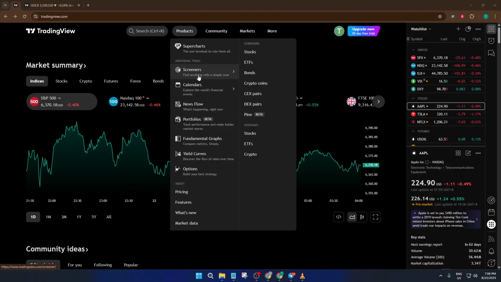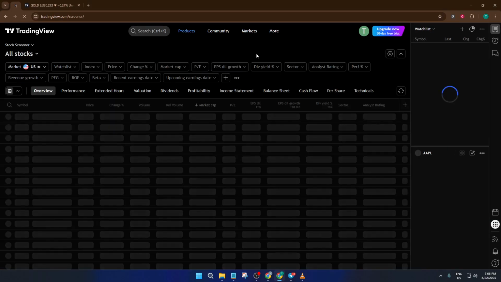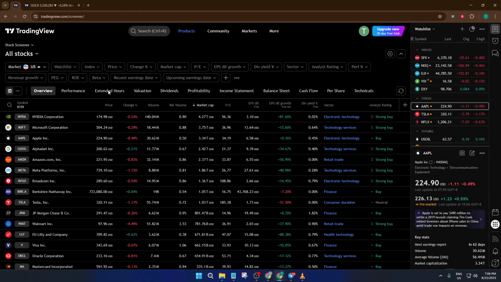Now, this is where things get interesting. TradingView allows you to screen not only stocks, but also ETFs, bonds, crypto coins, and even currency pairs. For today, let's stick with stocks, so go ahead and click on Stocks. This launches the stock screener, opening up a world of powerful filtering tools.